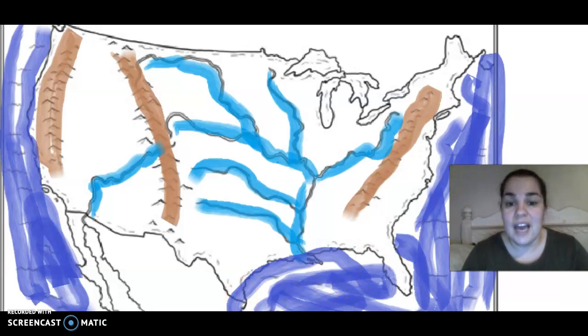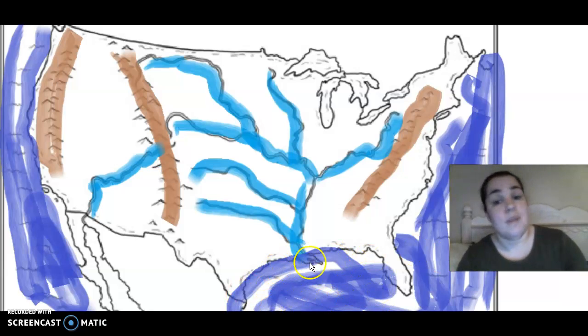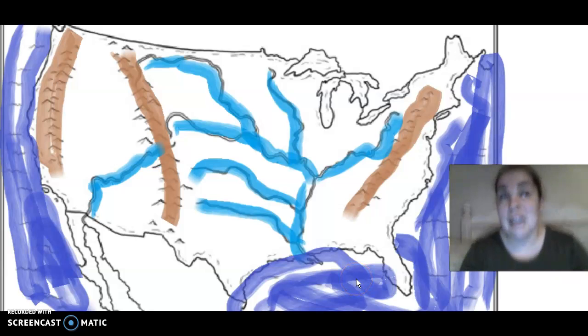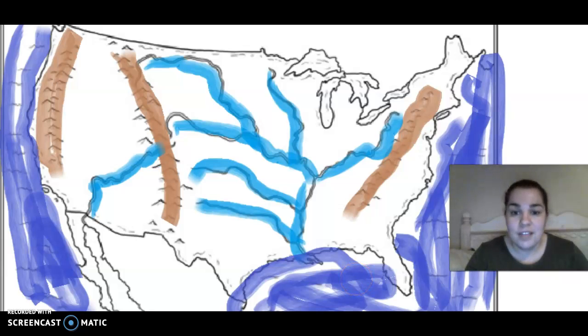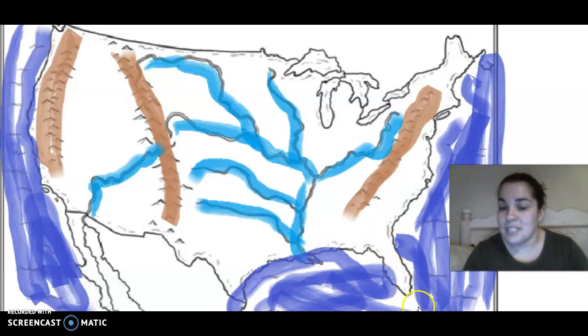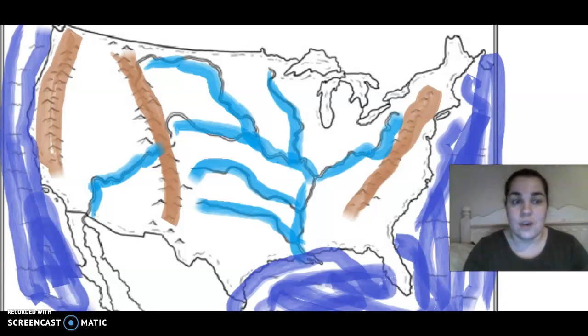And down here, this is called the Gulf of Mexico. It's not an ocean. It's a little bit smaller than an ocean. But we're going to color it blue because it connects to the Atlantic Ocean. So on this side we have Atlantic, and this side we have Pacific.